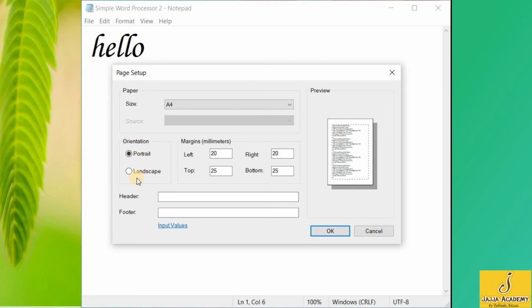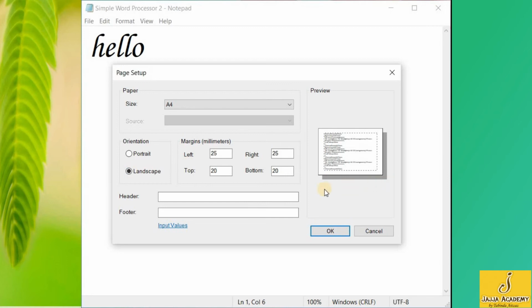This is the orientation of the page. Right now the orientation of the page is portrait. This is the portrait orientation. And if you want to change its orientation to landscape, landscape means widthwise, and the orientation of this page is changed. And these are the margin settings.